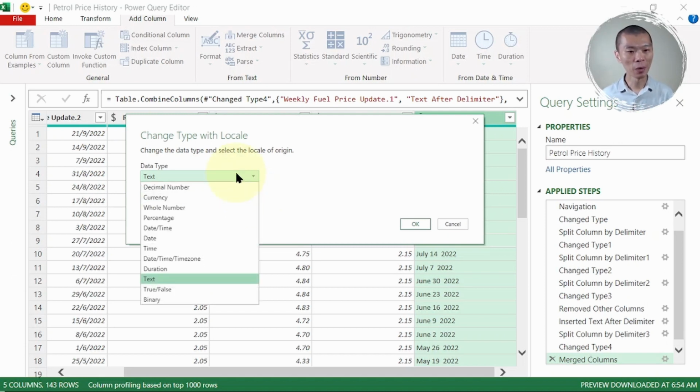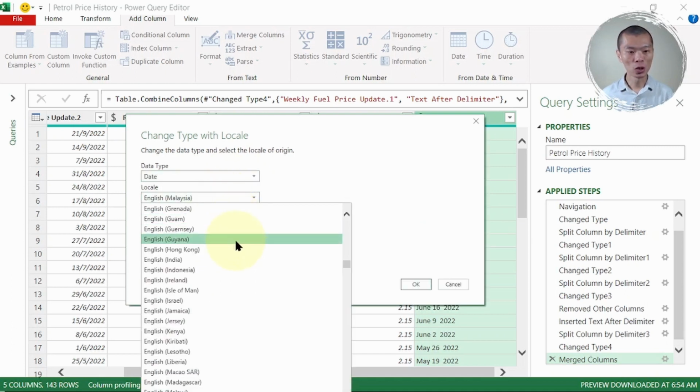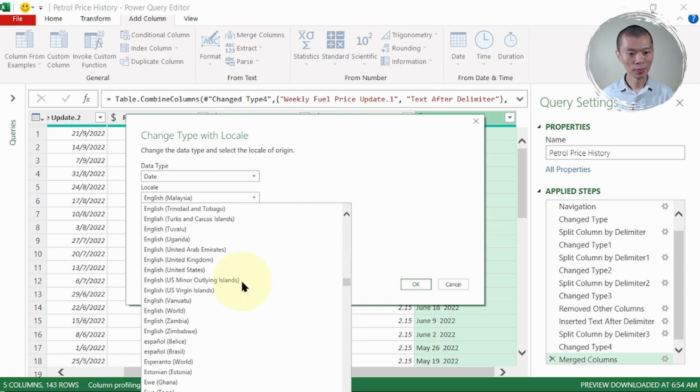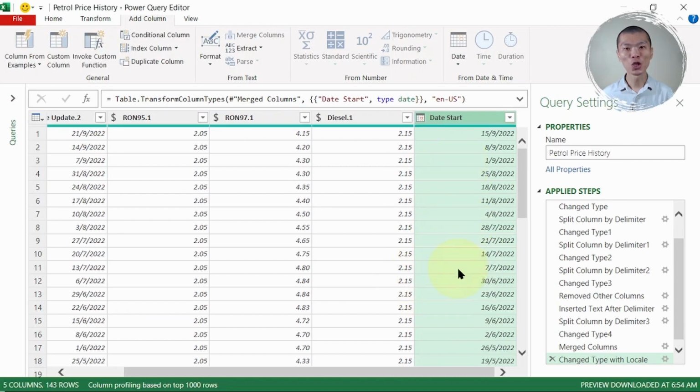The date type, I want to change it to date. And the locale, I want to change it to English US. Yes, this will be the English US. I can press OK. You can see it changed correctly. So this will be the date start. I want to move this one towards the very beginning.